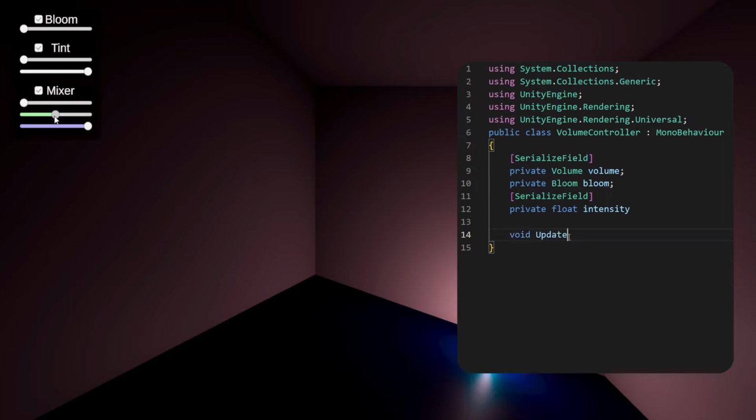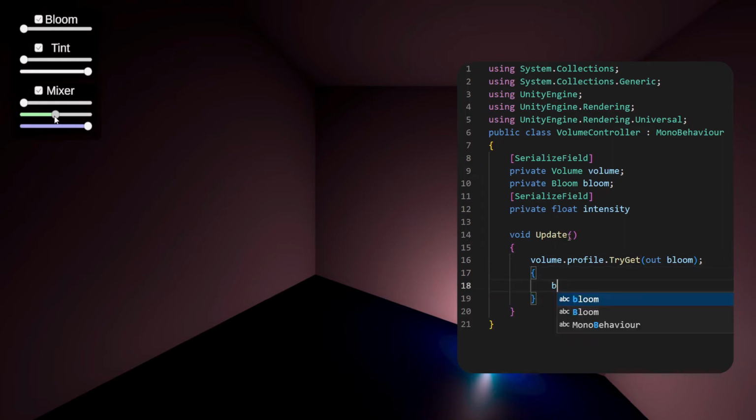And let's create our Update function. And now let's write volume.profile.TryGet(out bloom). Don't forget the semicolon there as well. So this basically grabs the bloom from the volume if it has one. So bloom.intensity.value should be equal to intensity, the float we made. And oh yeah, I forgot the semicolon up here.